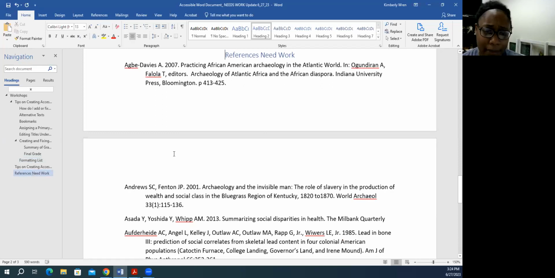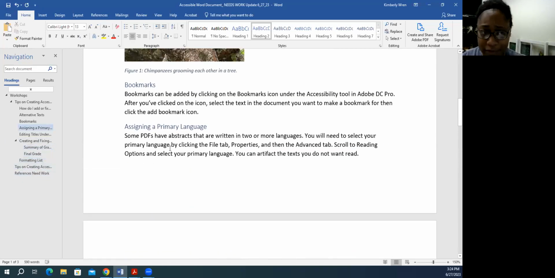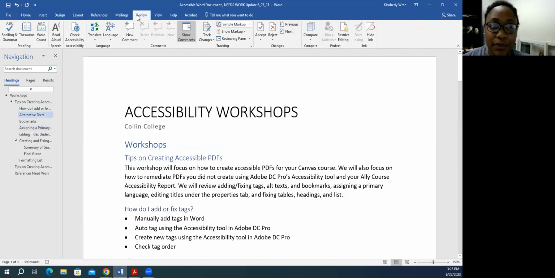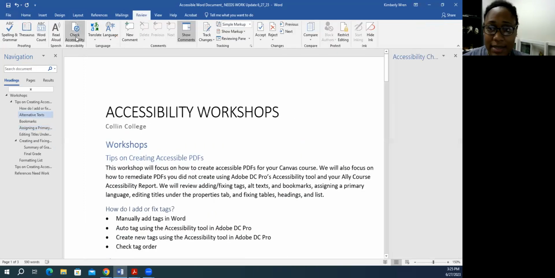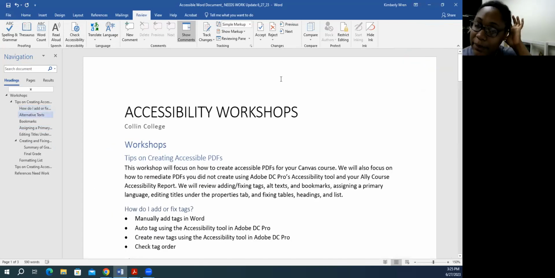That's why this is important. It doesn't just help people who use screen readers, but it helps us too, because if this document were 30, 40, 50 pages long and you knew exactly where you wanted to go, instead of scrolling the whole time on the side, you could just click over here. So let's go to review. Check accessibility, and it says no accessibility issues found. People with disabilities should not have difficulty reading this document. So this is a good sign. We are going to play around with it and put both documents in Ally and see what Ally shows. We'll do that a little towards the end.